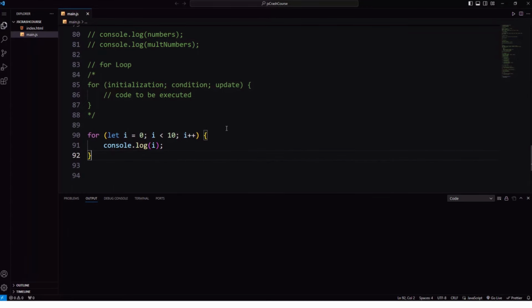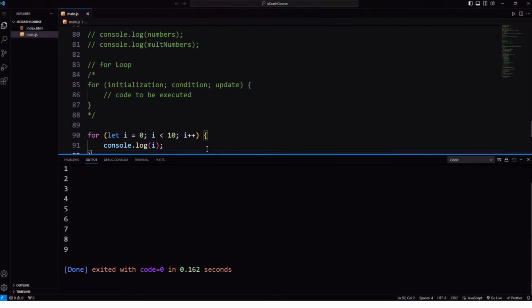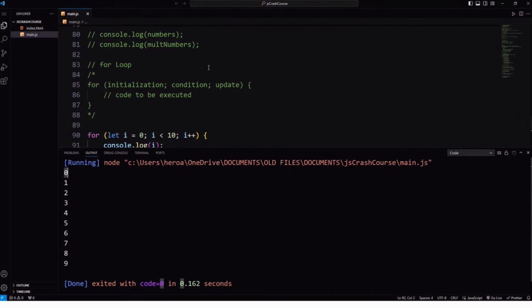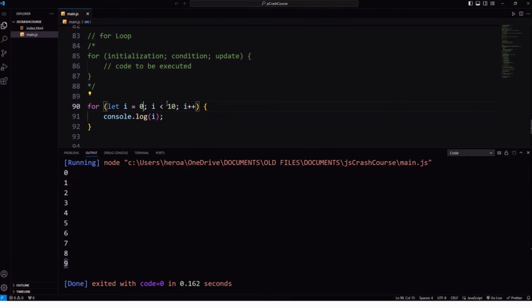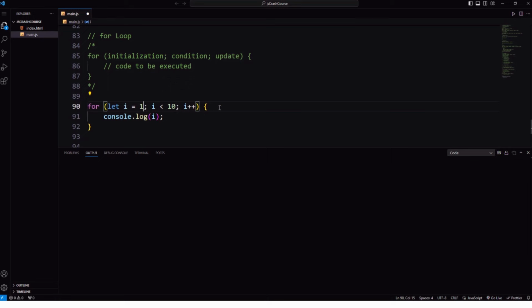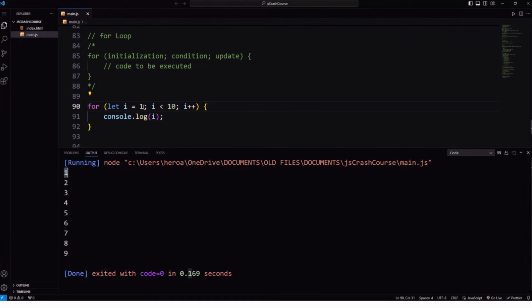So let's save and run this code so you can see what we have here. You see that this code runs from 0, because the initialization is 0, all through to 9. So supposing we say we want our initialization to start from 1. Now let's see how it's going to be. I'll save and then we'll run. You see, it starts from 1 because the initialization is 1. So take note of that.